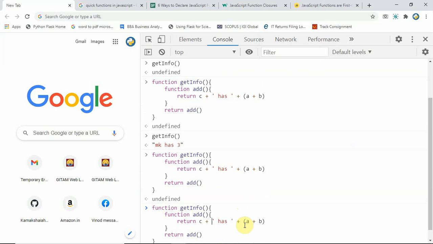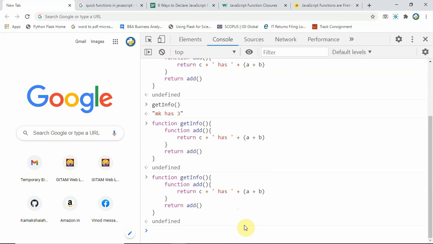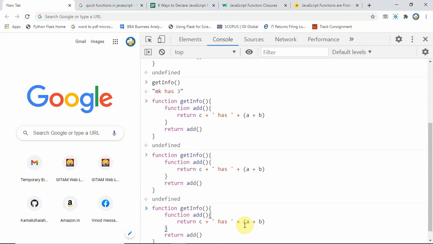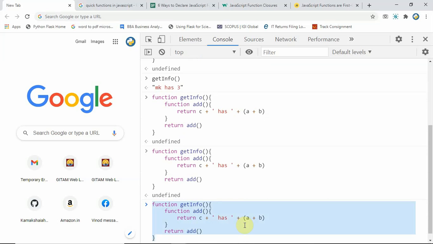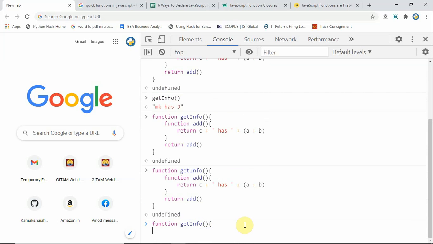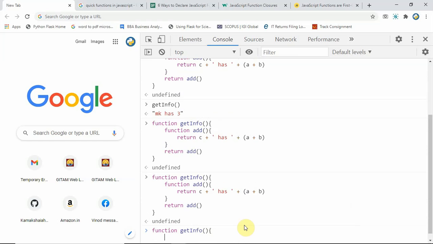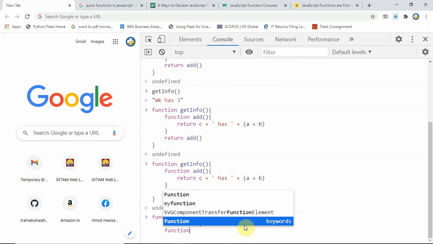Let A be 100 and B be 200. Now here, this example explains both scoping as well as nested functions. So I'm also unknowingly explaining a function inside a function, which is called a nested function.